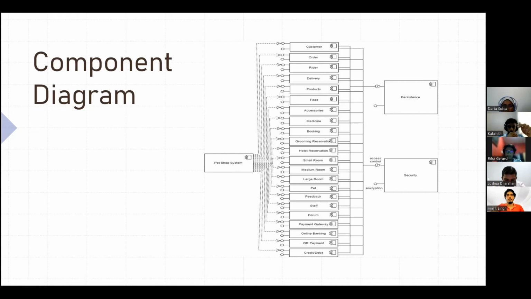The second is the security component in the component diagram, which deals with protecting the system from unauthorized access, data breaches, and other security threats. These components handle tasks such as authentication, authorization, encryption, and secure communication. As you can see in the diagram, every class is connected to persistence and security. Therefore, they can be accessed by the admin, for access, data manipulation, and database connectivity.